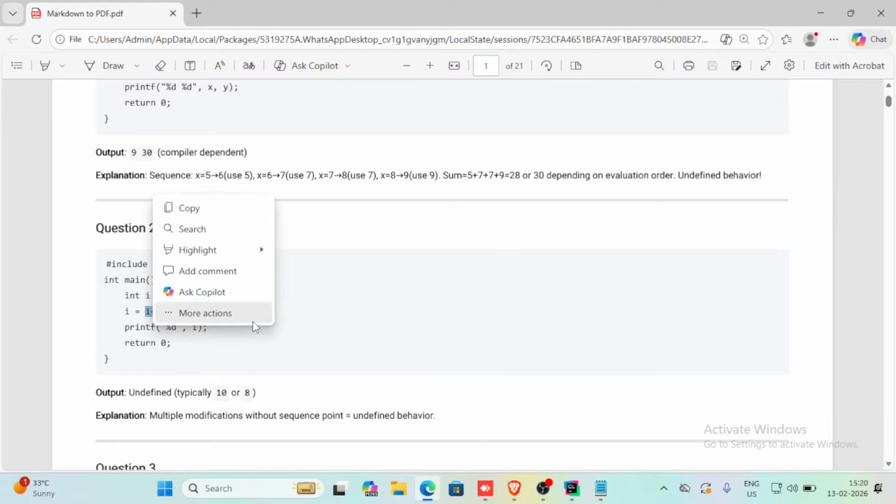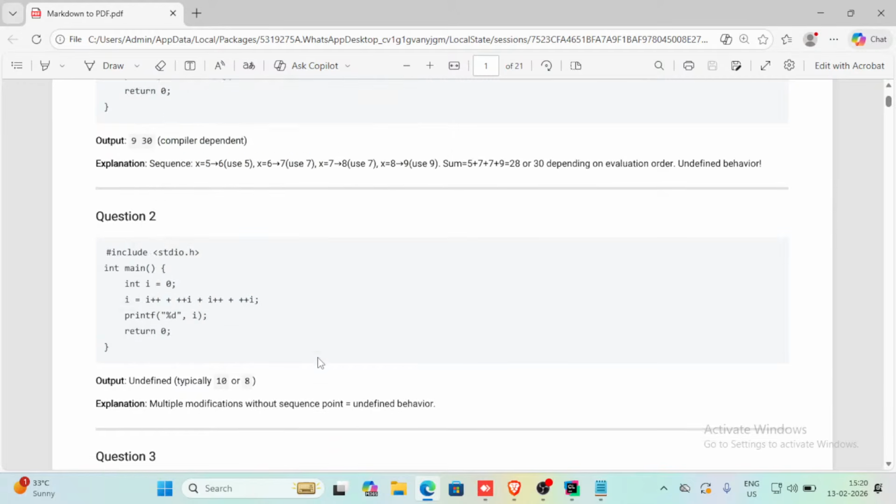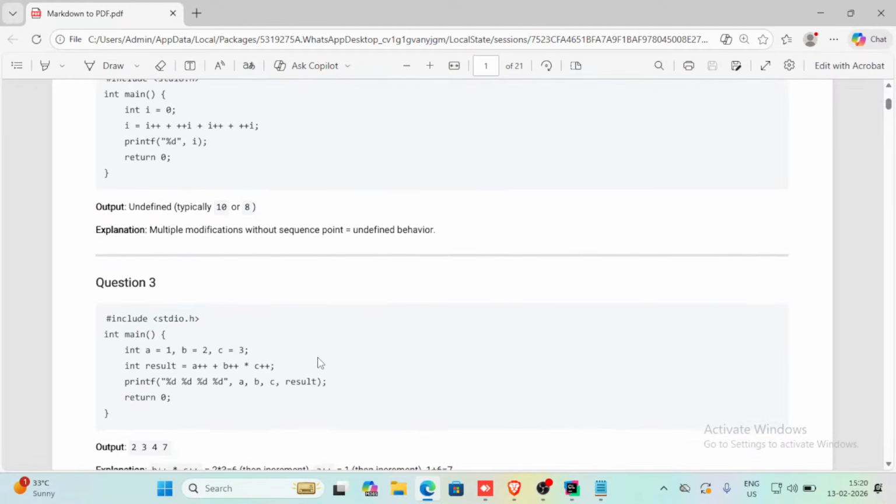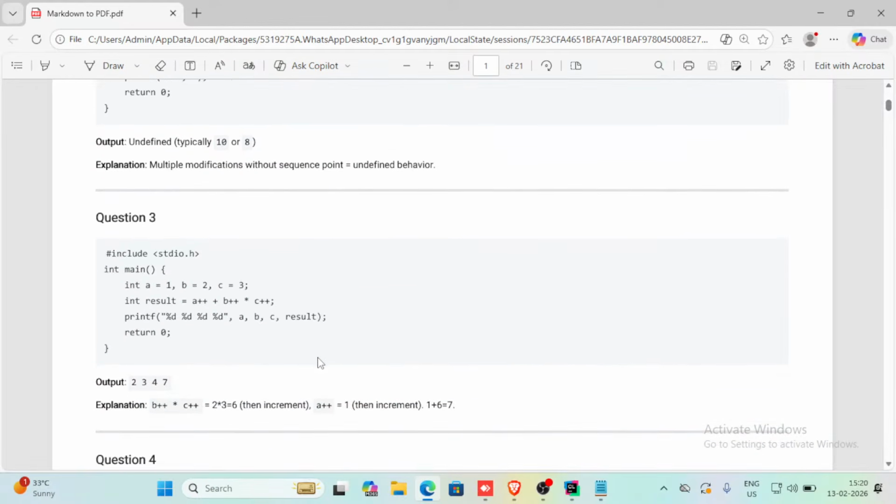So in the sequence point, this is undefined behavior for the C compiler. So we will move on to the next question. This is the third question here. In this question they have given integer a equals 1, b equals 2 and c equals 3. So we have to guess the output. In this we will get the output as 2, 3, 4 and 7.